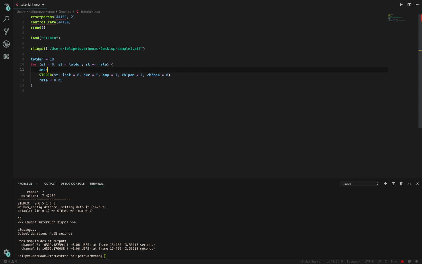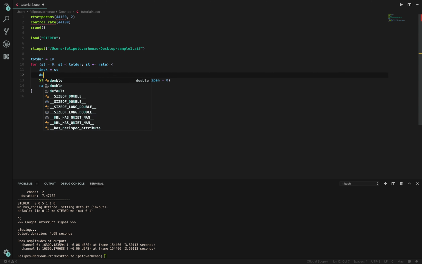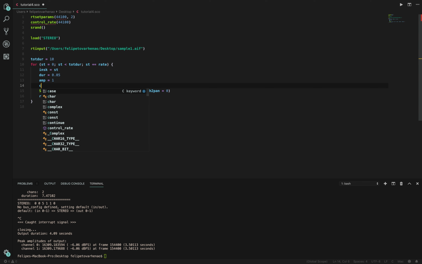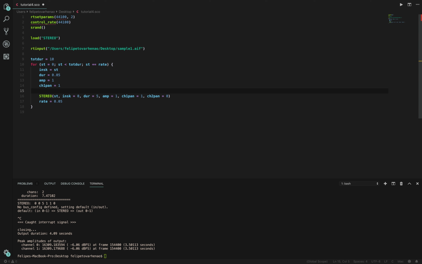Then I can say nskip equals start time, so I'm going to match those two variables, then say that the duration is 0.05, so very short, that the amplitude is 1 still, and channel 1 is 1 and channel 2 is 0, and those are the panning values. And just make sure you don't leave these value assignments inside stereo.